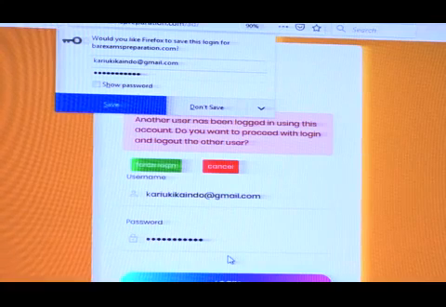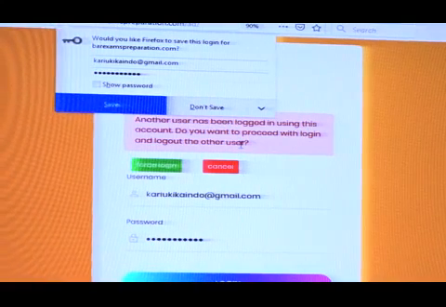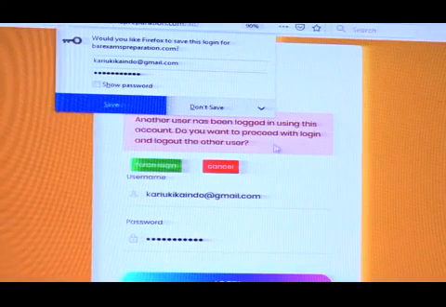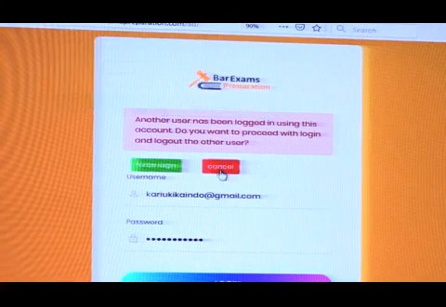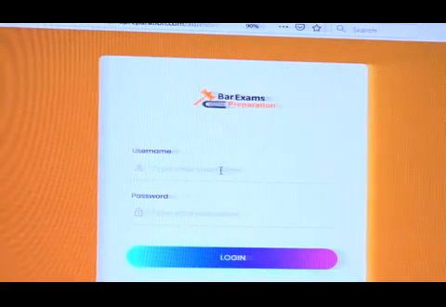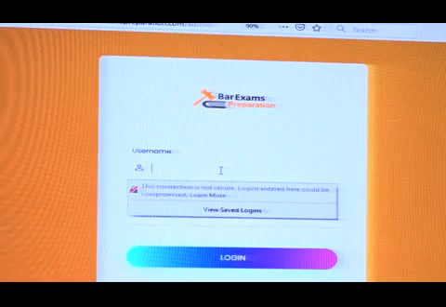You see, another user has been logged in. Don't save. Do you want to proceed with the login by the other user? Do not save. No. Cancel. Do it again.